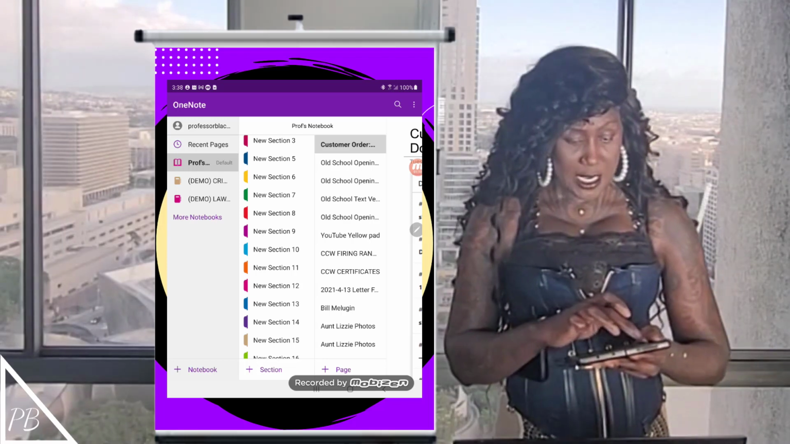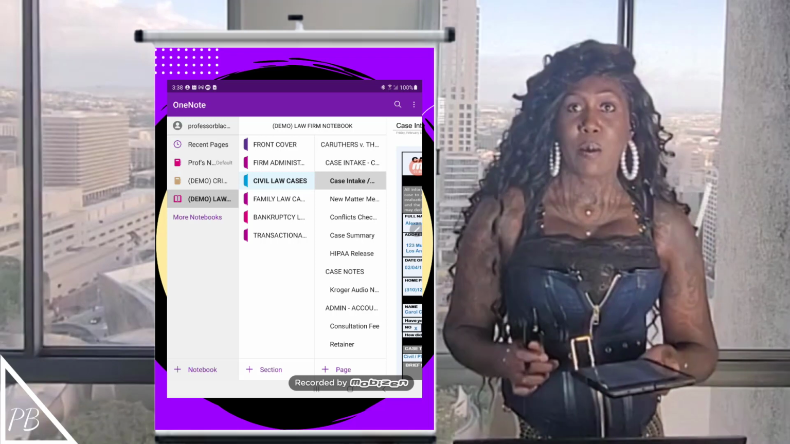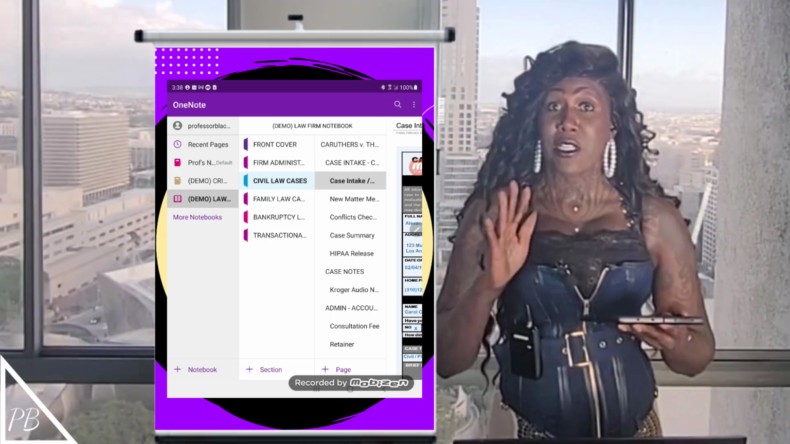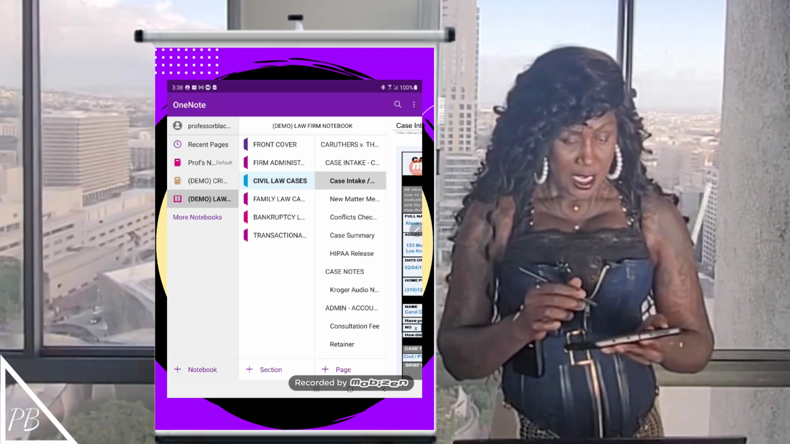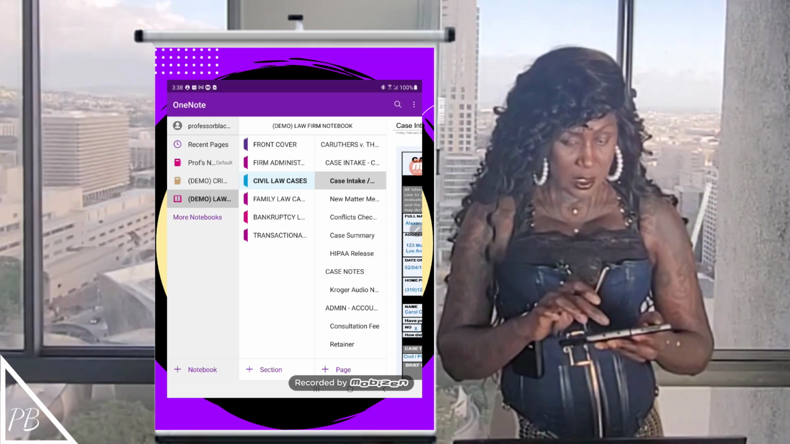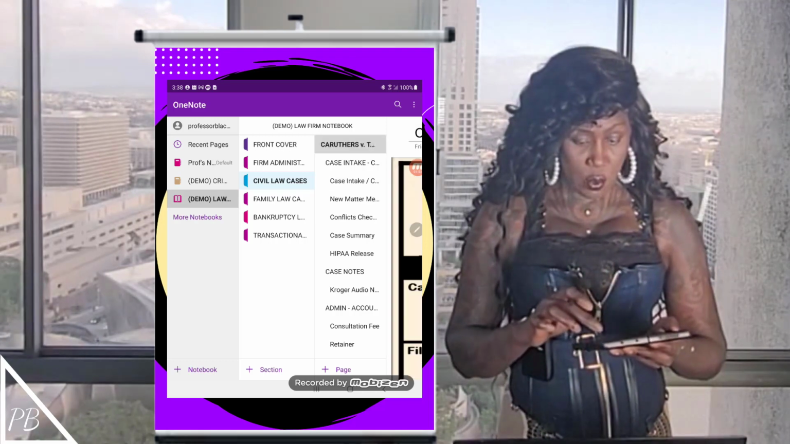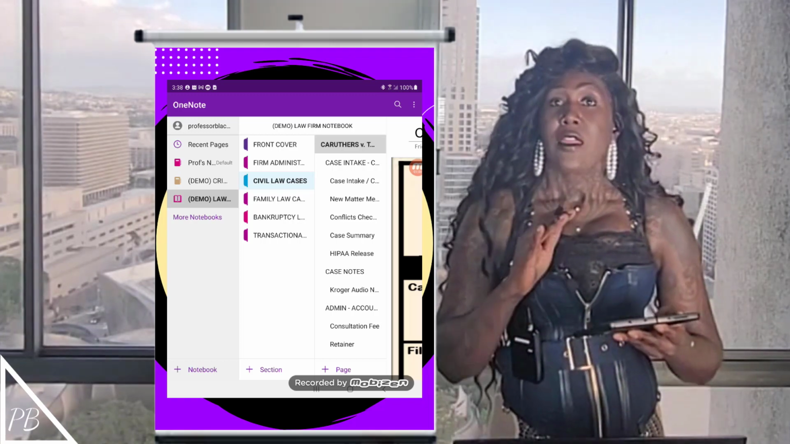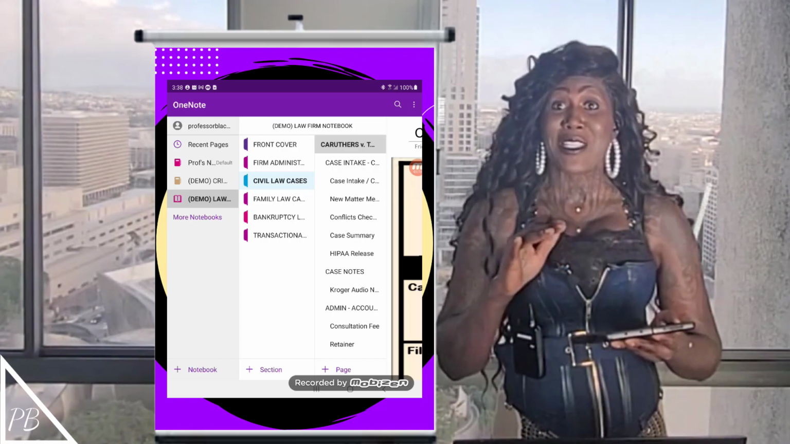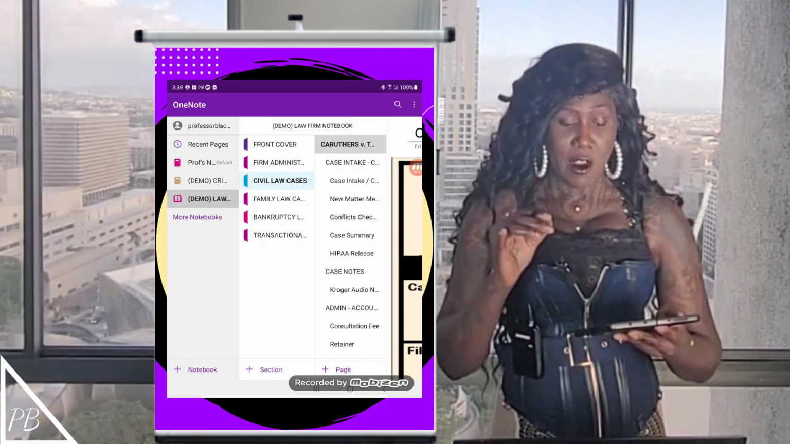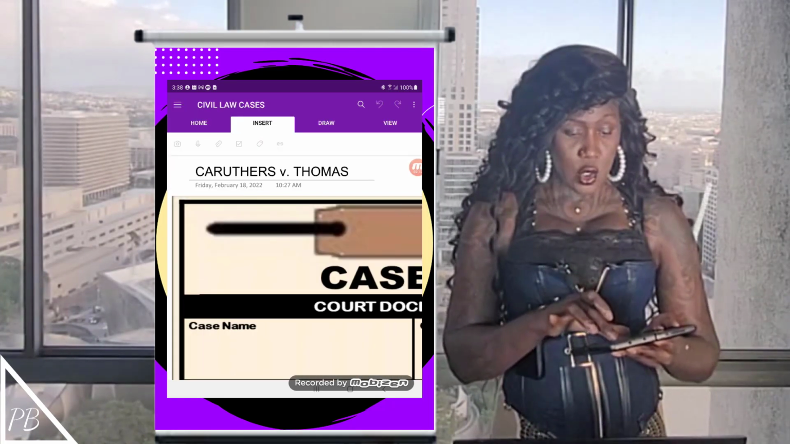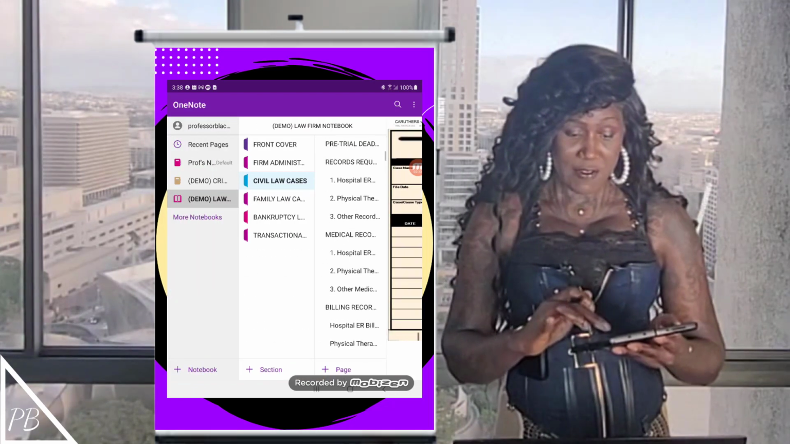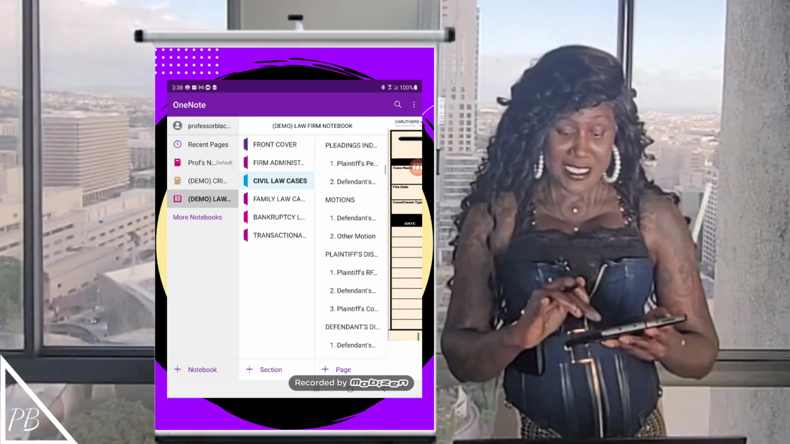So right now we're working in our demo law firm notebook. And then you want to find your Carruthers v. Thomas client file, for example, that we've been working with. And so here in our civil law cases, we can find our Carruthers v. Thomas case file. And so as you can see here, this file, along with all of the documents in this particular client file, have synced through the cloud, and you have the ability to access them all right here. The entire file that we have on our desktop version.